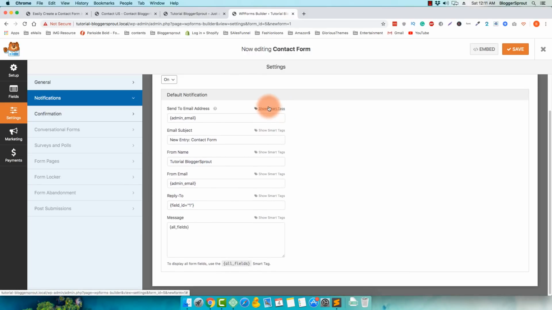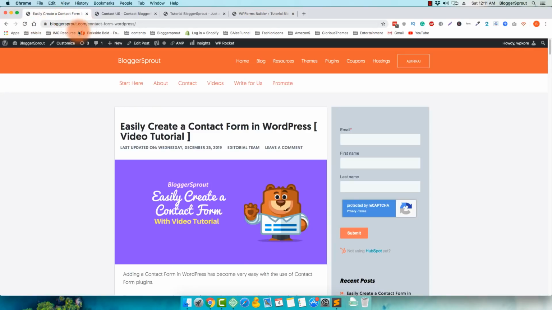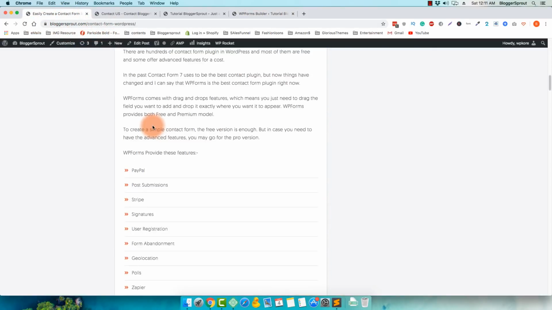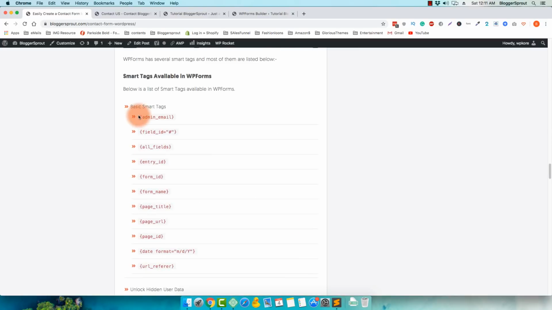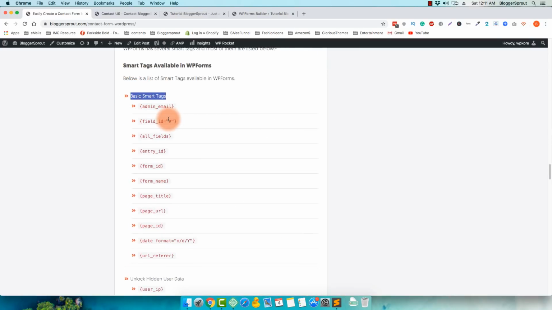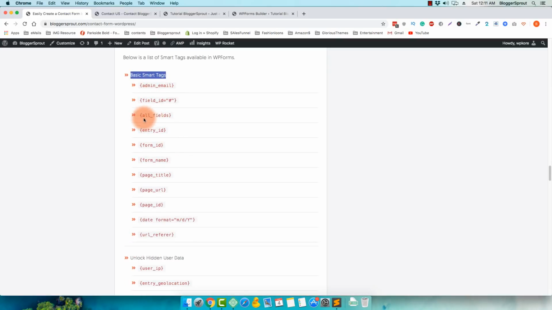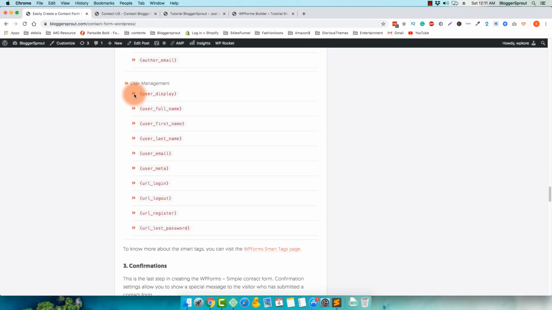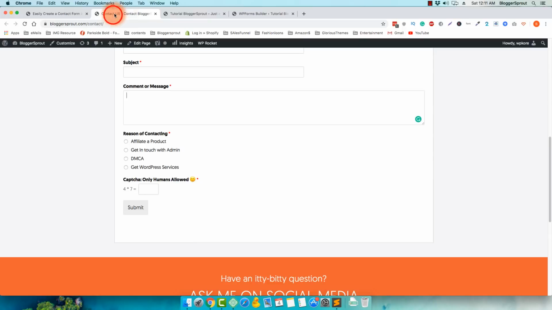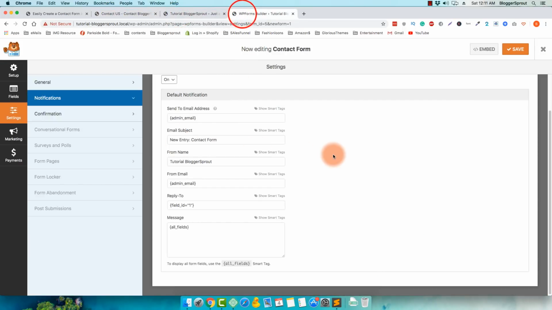To know more about smart tags, you can visit our website bloggersprout.com, contact form WordPress, and just scroll down below, and you can see a whole list of smart tags that are available in WP Forms. As you can see, email admin ID, field ID, all the fields. There are lots of them and you can use them in any way you like. But to keep the contact form simpler, it's always good to keep it simple. So send to email address, and this is the admin email. This is a smart tag that automatically loads your admin email from your WordPress database and fills it up dynamically.